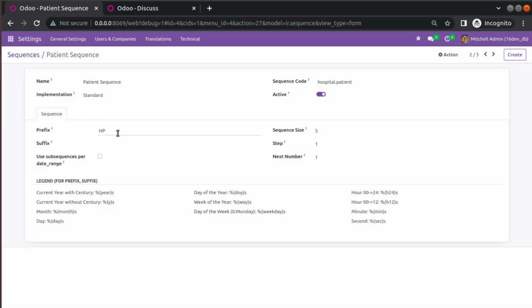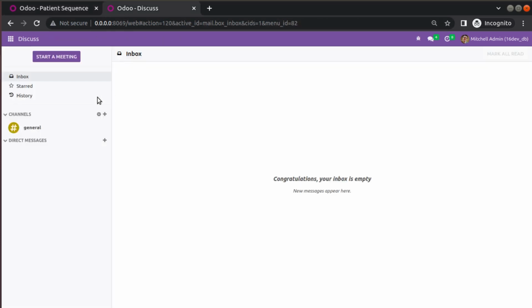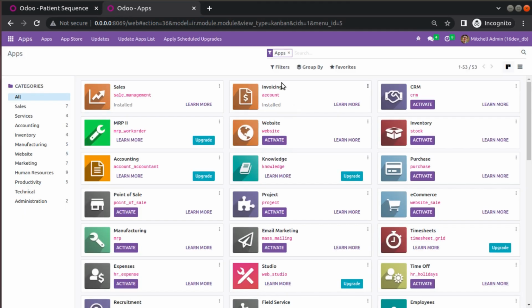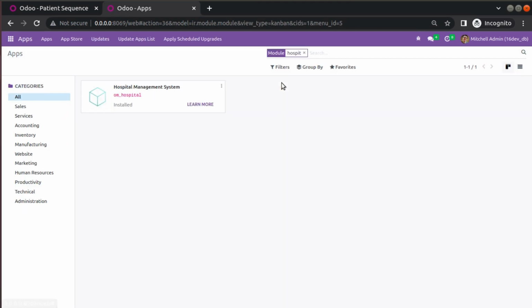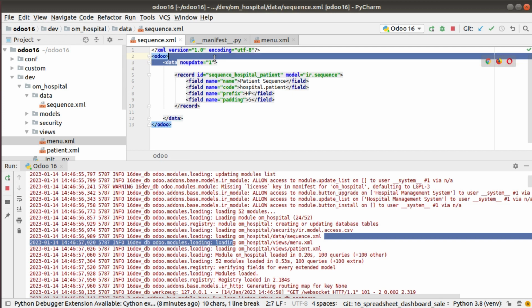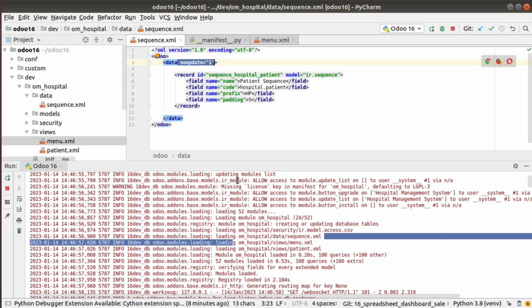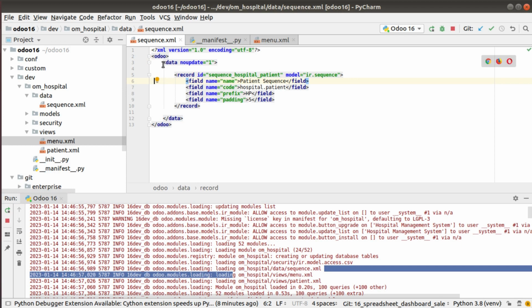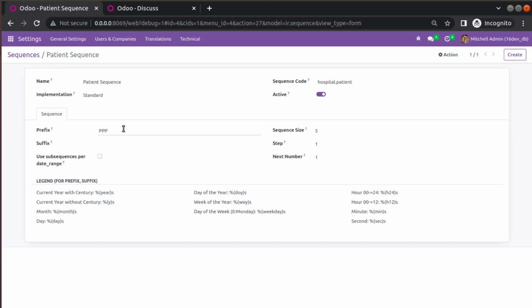So if the end user changes the prefix to PPP and saves, and you upgrade the module again, that PPP will not be overwritten. I have upgraded, and if you refresh, it is still PPP. So that's the advantage of adding the noupdate 1 attribute in Odoo. Whenever you add a sequence, make sure that you add it inside the noupdate attribute. And now I'll change it back to HP itself. So I guess you got the idea of the noupdate attribute in Odoo.